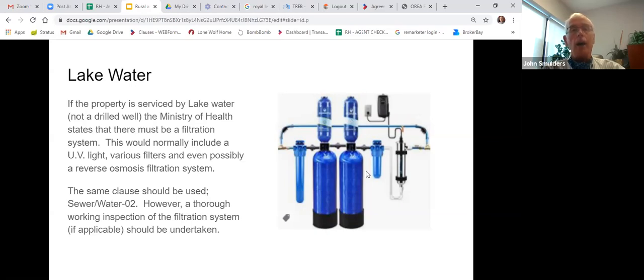The reason why the ministry wants it out of lake water and not necessarily out of a well is because lakes have animals swimming around in them. And if a beaver poops at your water intake, my goodness gracious, in a lake, you better have a good filtration system before you drink it, or else you get what's called beaver fever, and it's not very much fun.